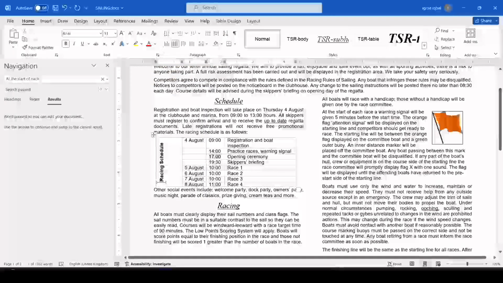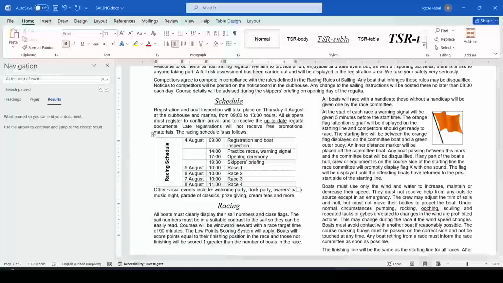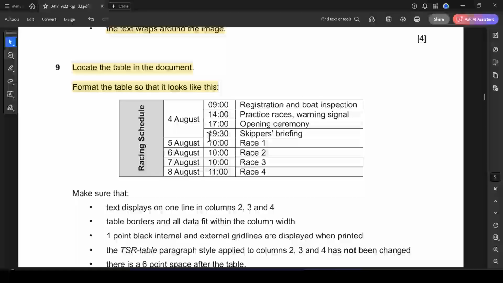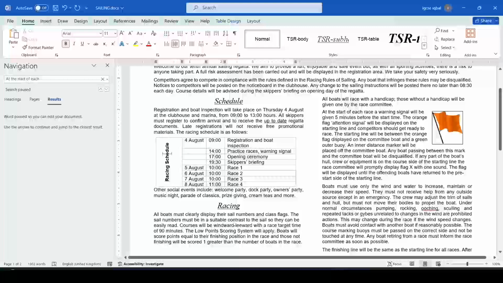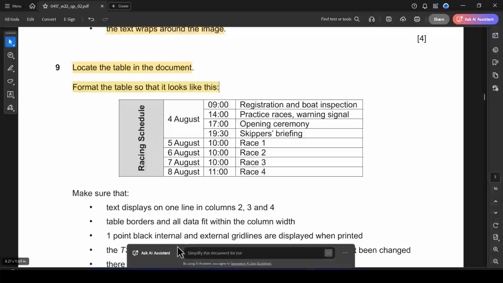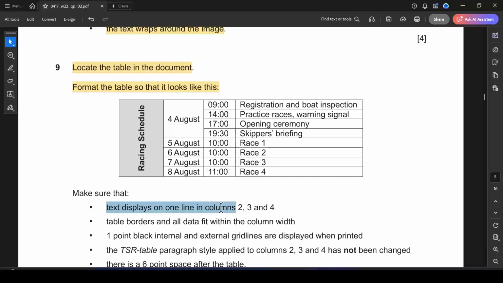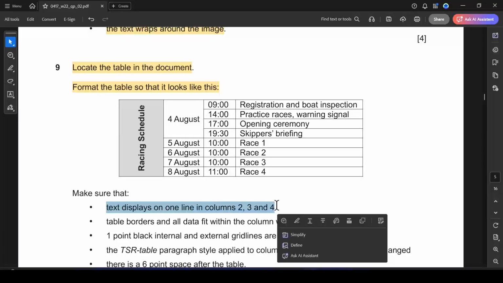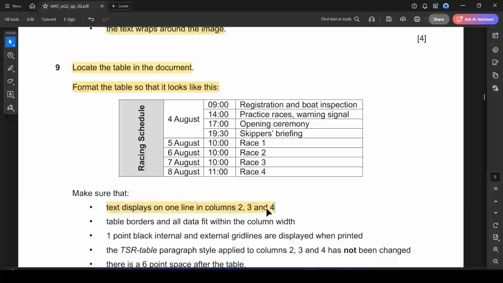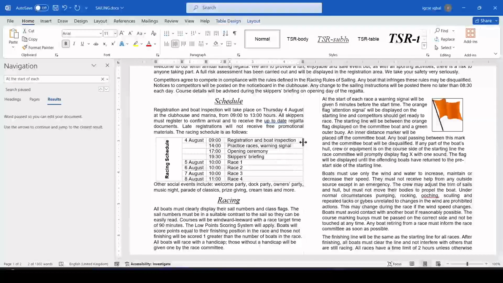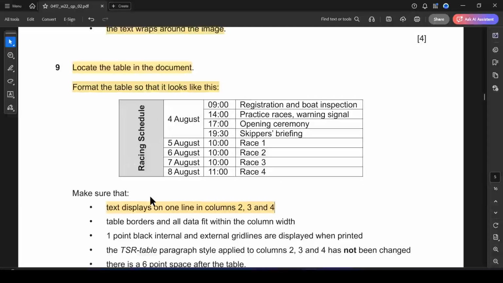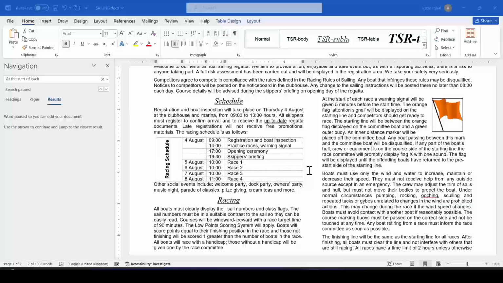Yeah, so now this need to be, just press 1. Perfect, enter, and you will bring it to center align. Now next, this should also have a background color. Did they mention anything here? Yeah. Text display on one line of column 2, 3, 4. So it should be displayed on only one line. Perfect. Okay, next, table border, all borders should fit in a column width.